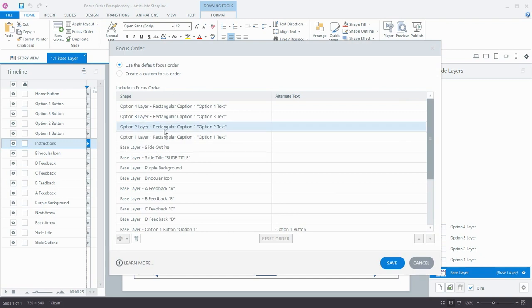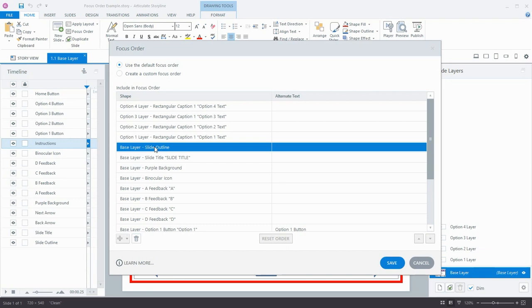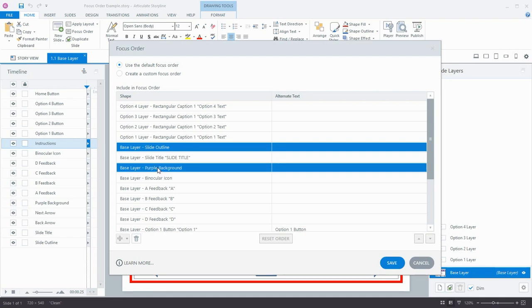So for instance, that outline, this isn't really helping. This isn't helping whether they're using keyboard navigation or whether they are not sighted and they're using a screen reader. So we want to always remove these kinds of unnecessary but just visually pleasing or design elements that we've got in our slides. So this is a perfect example. So is this purple background. So I'm going to use the Control key so that I can select things out of order.